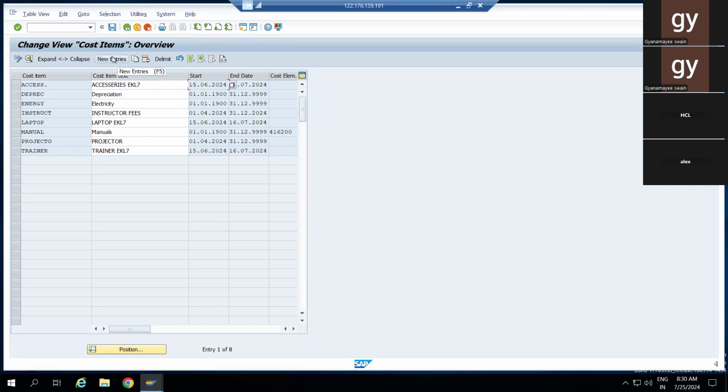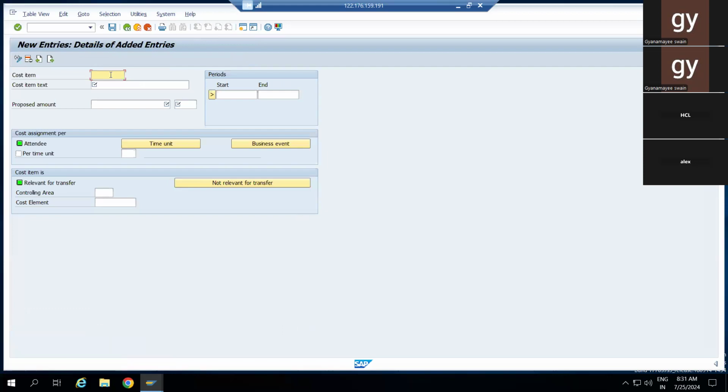Let's create again, ma'am, a manual one. Let's create a new one. Do you want to create now or we'll start tomorrow? Let's create one. Okay. Cost is manual, ma'am? Same only. It is there.